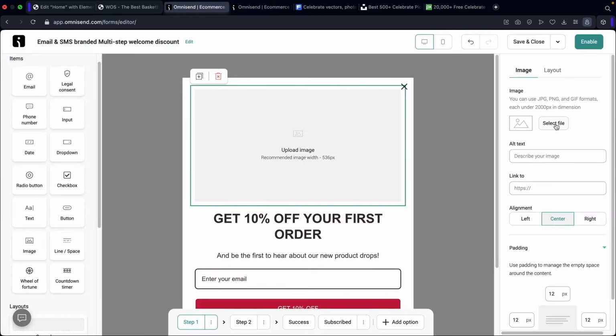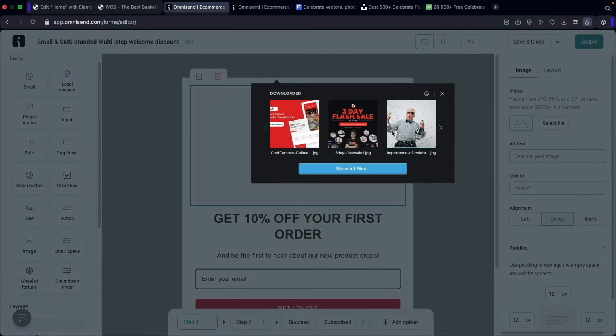Now I'll click on select file on the right side. So here are some images. I also put these images in a link in the description of this video, so if you do want to follow along, you can use these images just to get your feet wet and get warmed up.